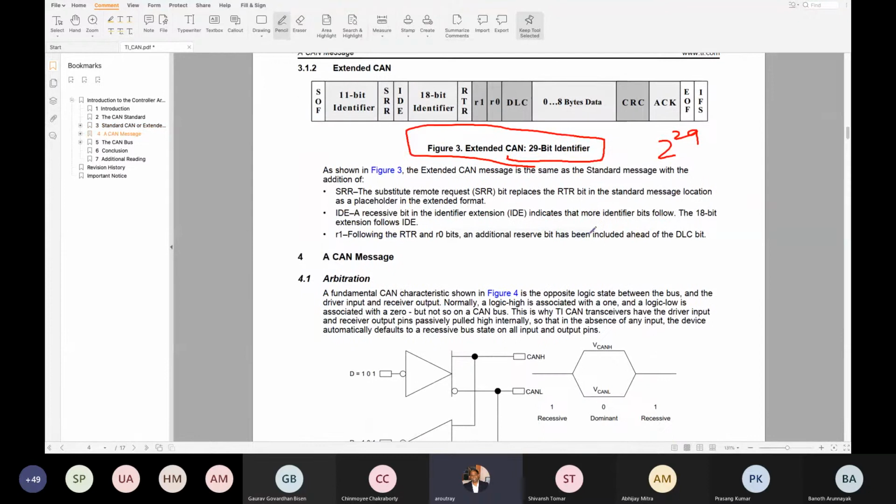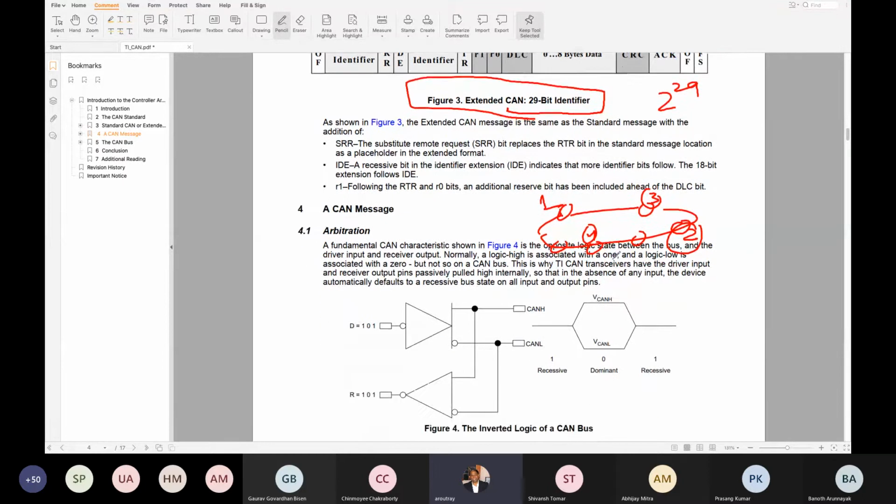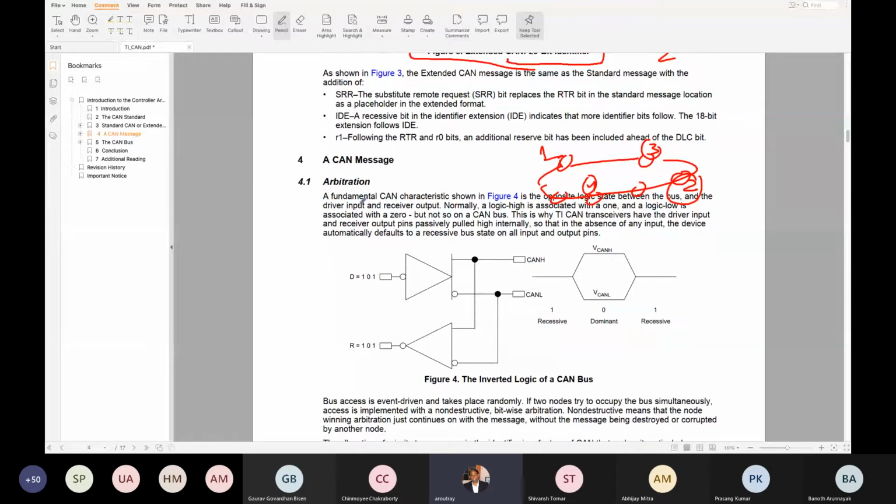Let's see how CAN really arbitrates. Arbitration means who decides when two devices want to communicate. CAN is connected like this: device 1 wants to communicate with device 2, and device 3 also wants to connect to device 4. If all are communicating, what will happen? In that case there is something called arbitration. Arbitration is deciding who will take over the bus, and this is decided by something called a dominant bit.